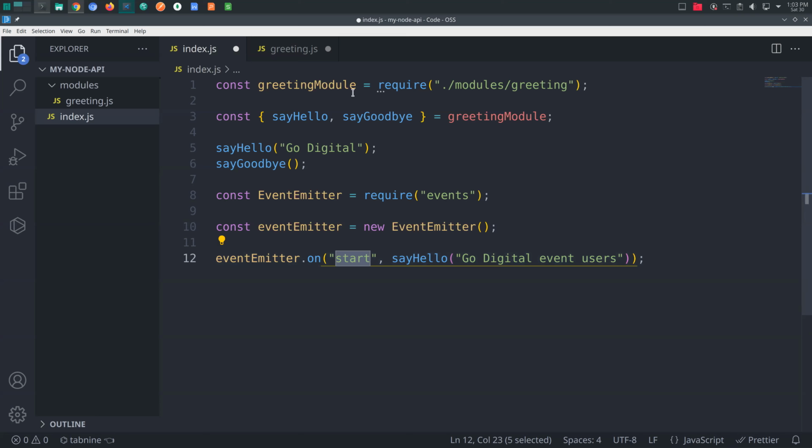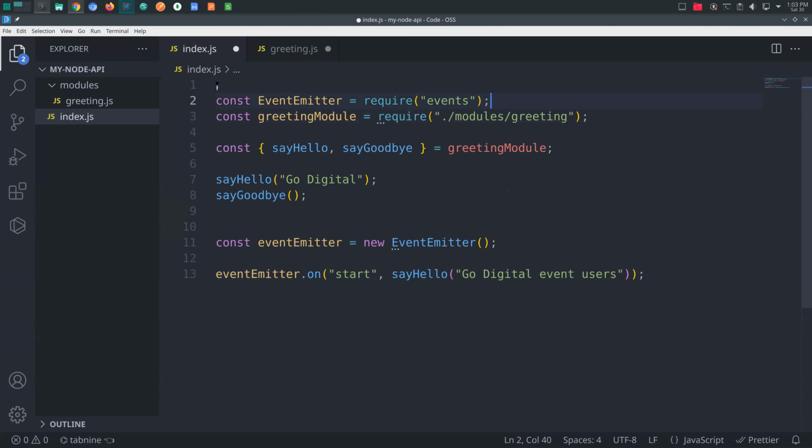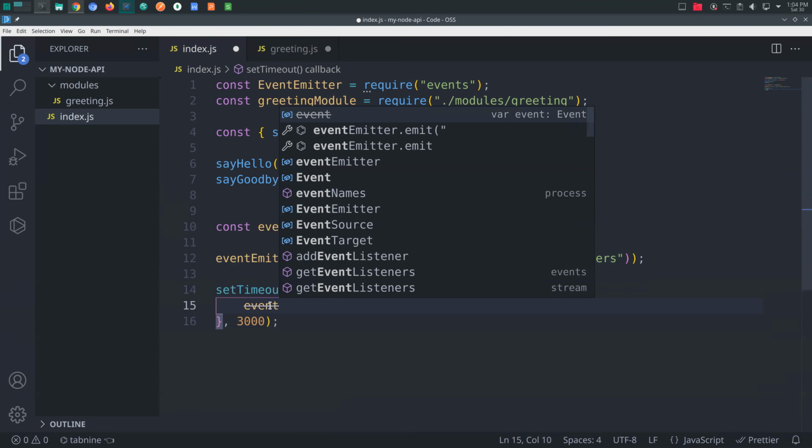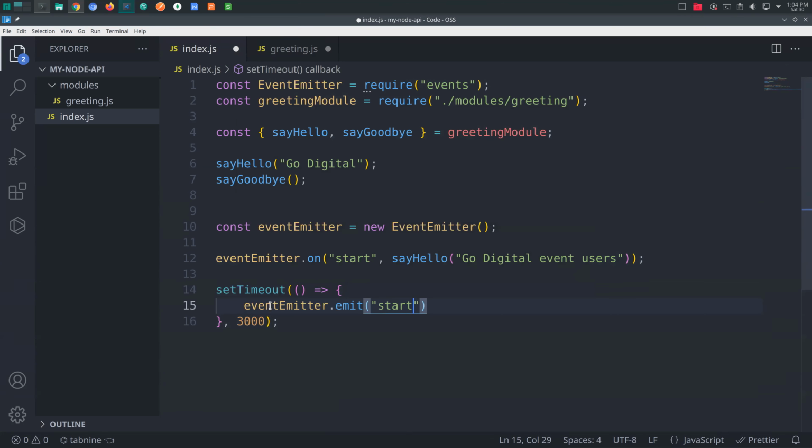Now what we need to do is, let's put this here actually, where we have our requires. And what we will do is that we need to emit it now. We'll say set timeout. We'll wait for 3 seconds, and then we'll emit start. Basically, it means to trigger. That's triggering the event.